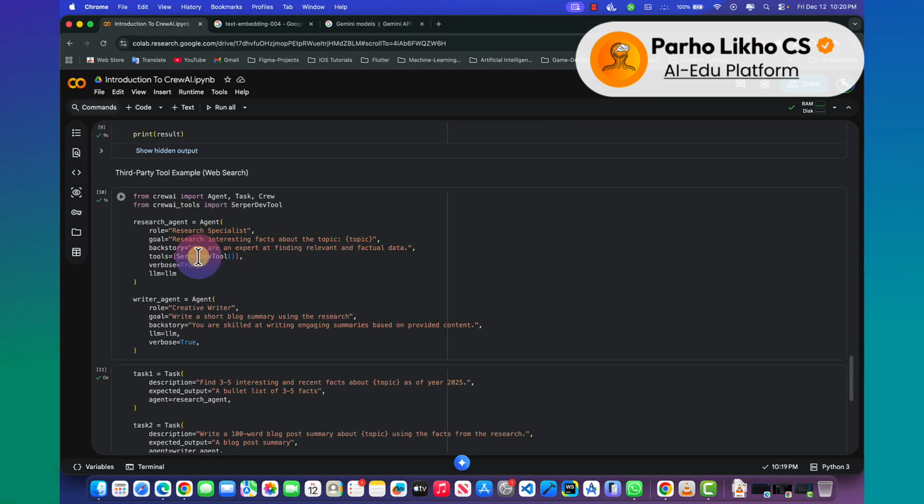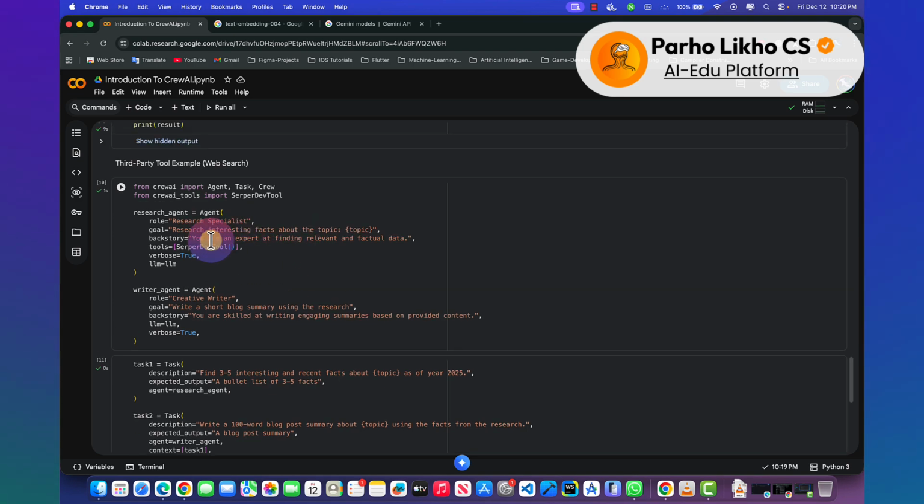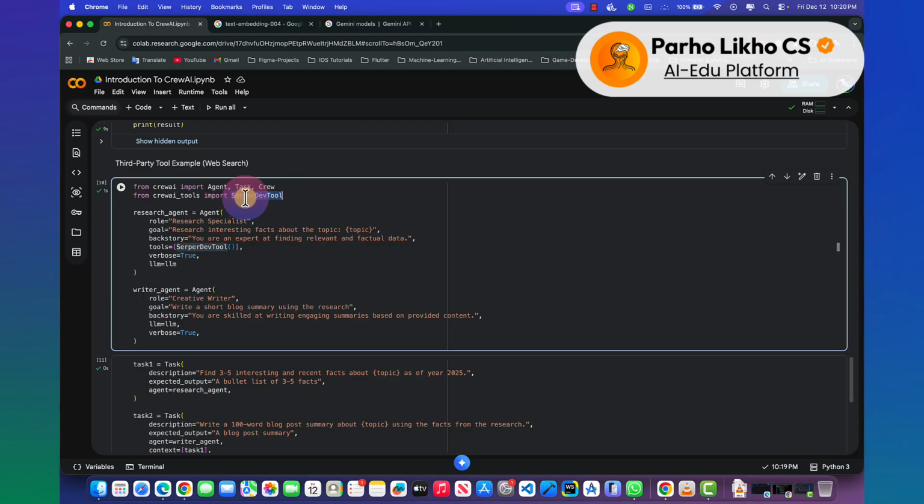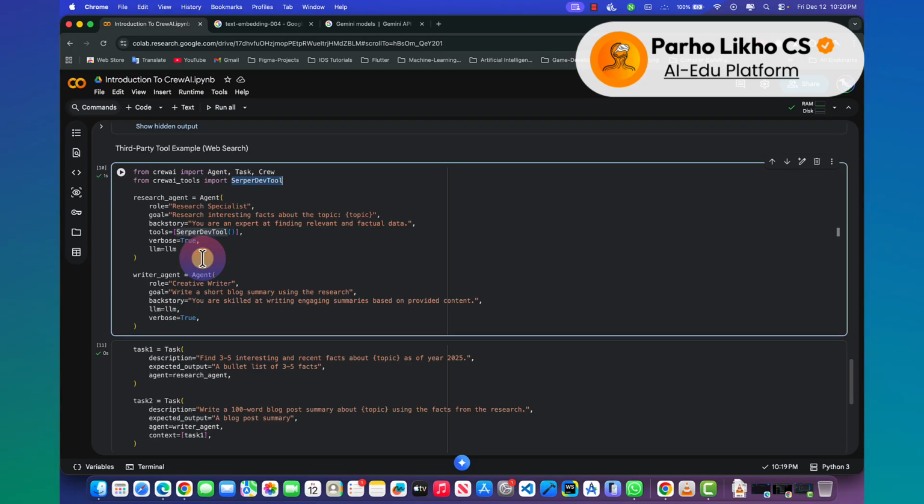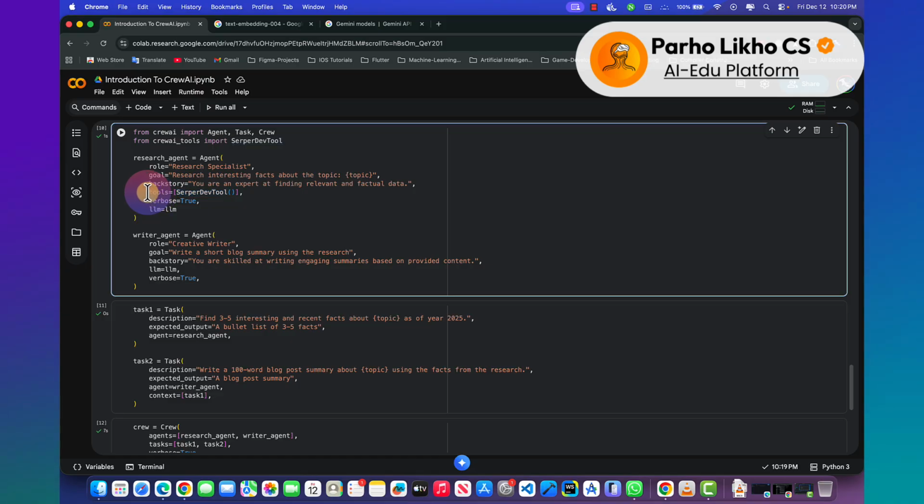Okay, so now we will use web search to search our topic. The topic will be input by the user, and based on the topic and real data, our agent will compose a final blog and display it. For this we use the Serper dev tool. It is built into CrewAI, and for this we need to assign an API key, and the addition in this example will be web search.